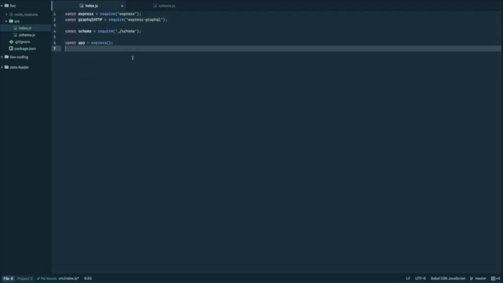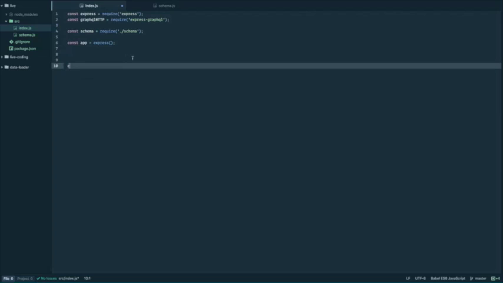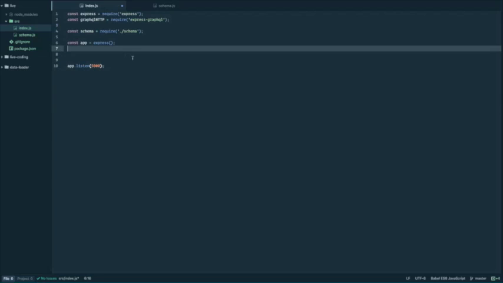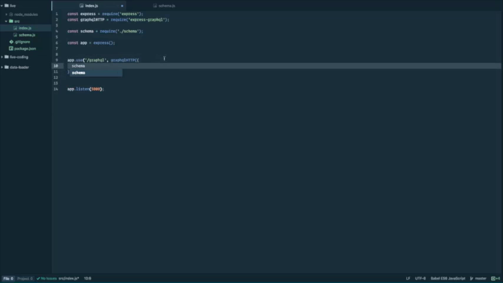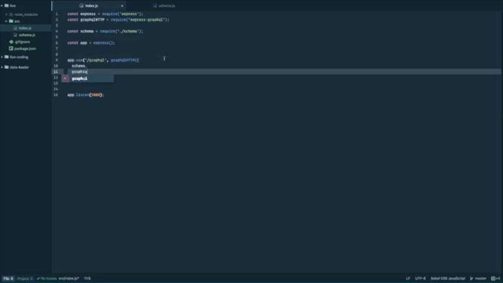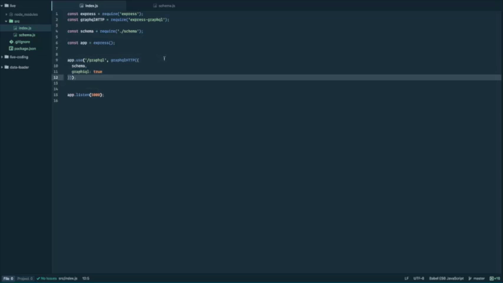So we have Express, and let's listen on port 5000. Let's not pass it a callback. It'll just work. OK, so at the slash GraphQL endpoint, I want to use GraphQL. I think it's a function which takes an object, schema, and graphiql set to true. Right? OK. So now let's define a schema.